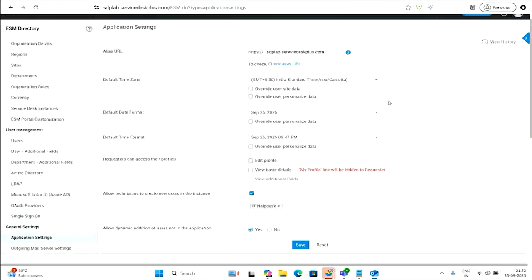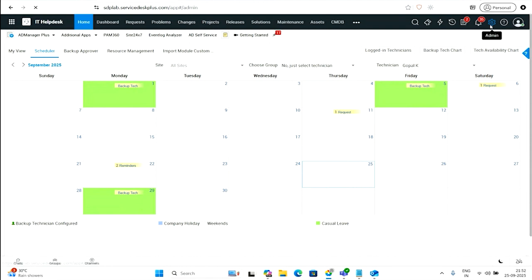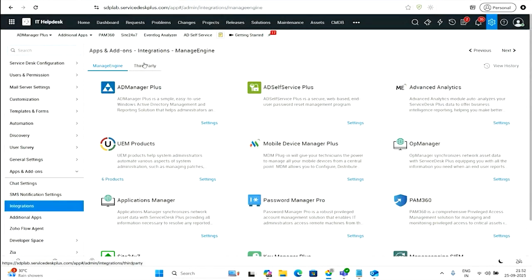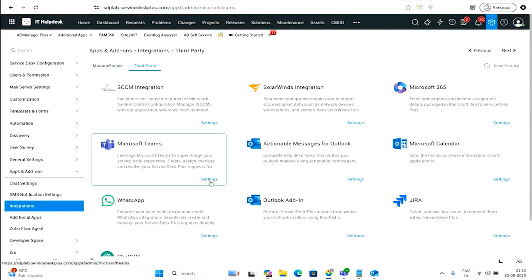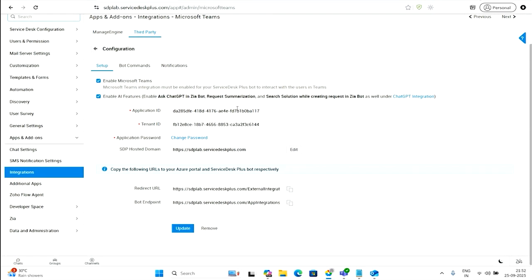And for that, let me go to the IT portal, and under IT portal, I'm going to click on admin, and under admin, under apps and add-ons, I can find integrations, and under third-party integrations, I can find Microsoft Teams integration. So here, like we spoke earlier, we will be creating an app registration in the Azure portal, copying all the details from the Azure portal, and completing the configuration here in the ServiceDesk Plus application. And once we complete that part, we are good to go with Microsoft Teams integration.